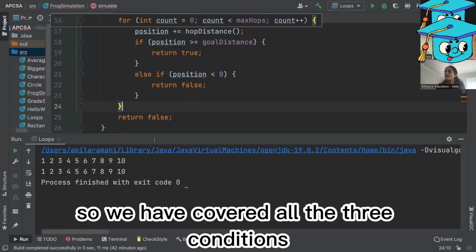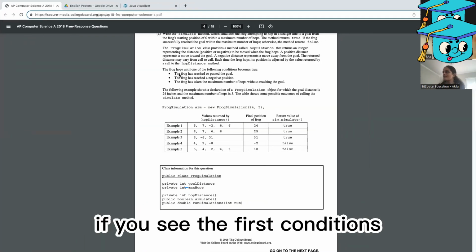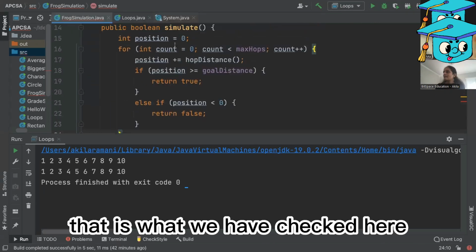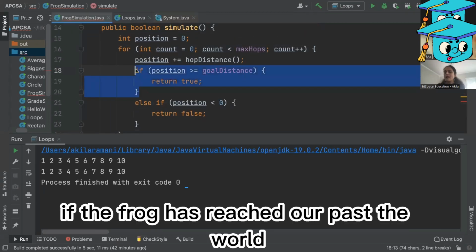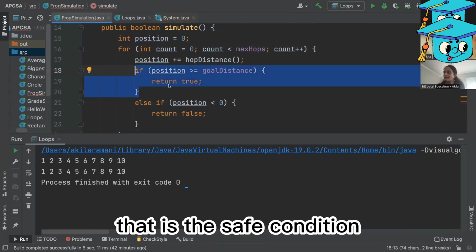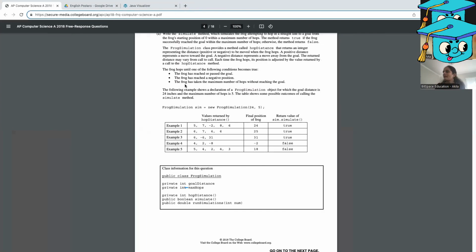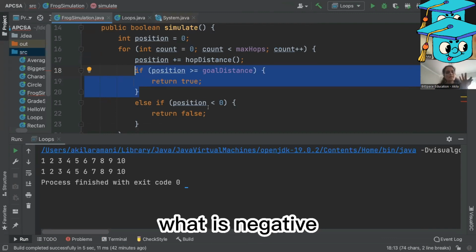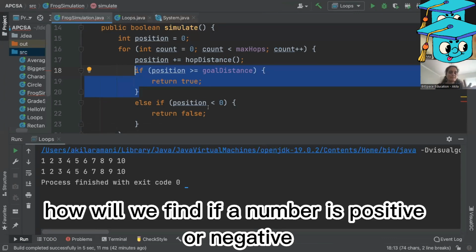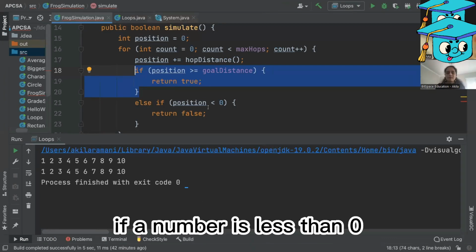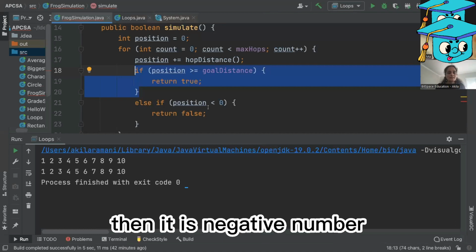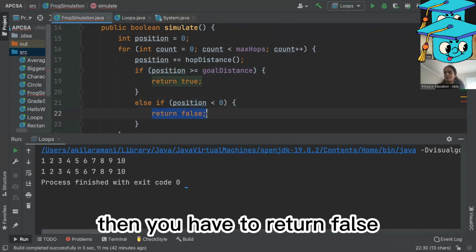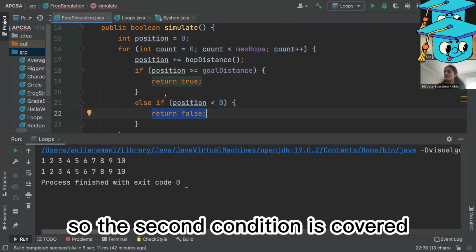So we have covered all the 3 conditions. If you see, the first condition is the frog has reached or passed the goal. That is what we have checked here. If the frog has reached or passed the goal, that is this if condition. The frog has reached a negative position. How will we find if a number is positive or negative? If a number is less than 0, then it is negative number. So if the position is less than 0, then you have to return false. So the second condition is covered.